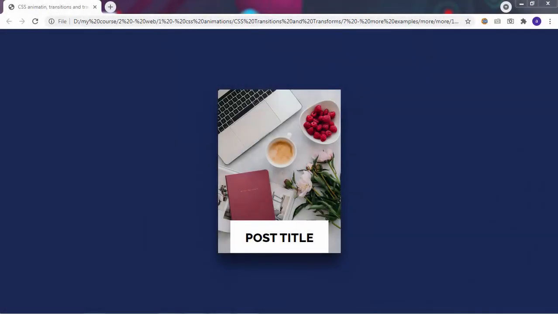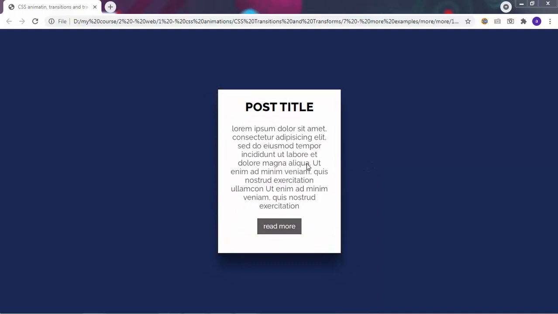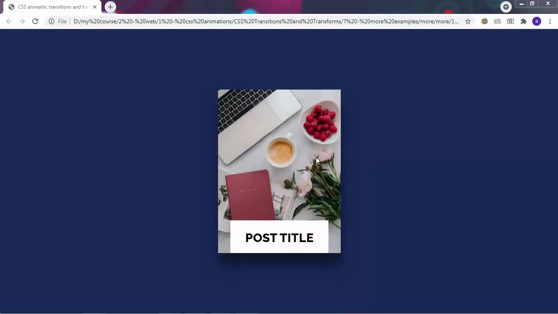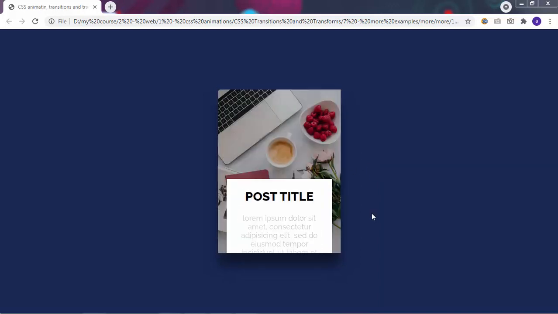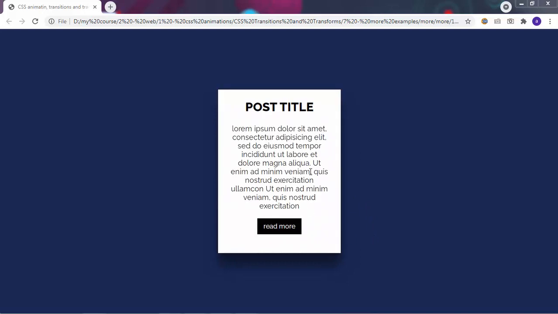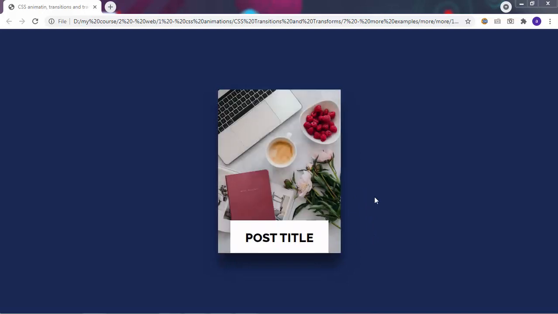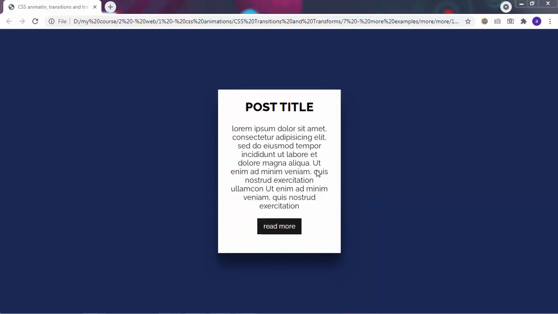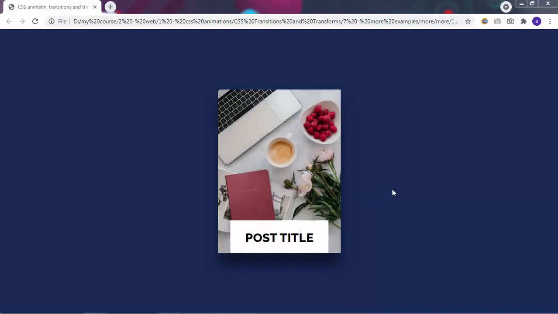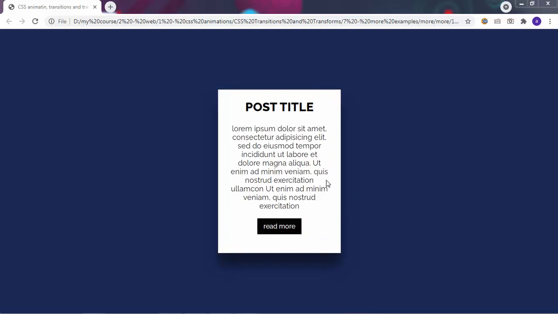In this lesson, we're going to create this nice card hover effect. You can see we have this image and this text at the bottom says post title. And when we hover over the card, this effect happens where the title expands and takes up the full size of the card. And this paragraph and link appear below the title. The image also disappears. So let's start creating this effect.